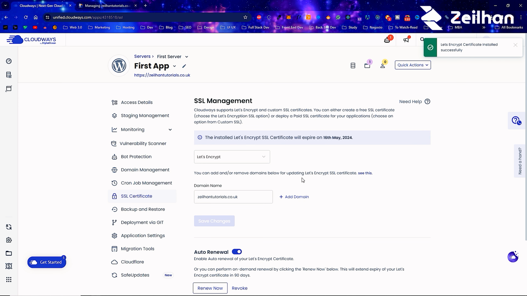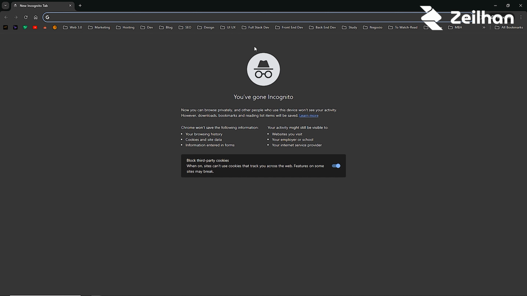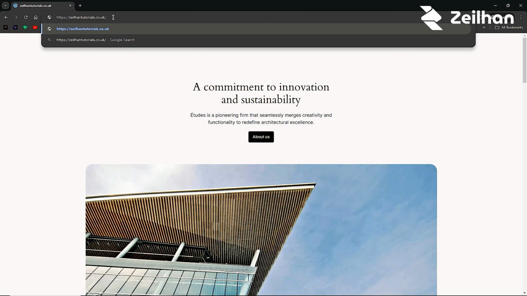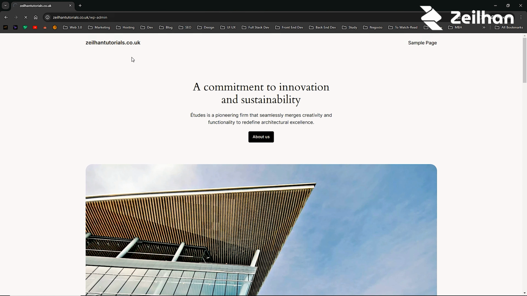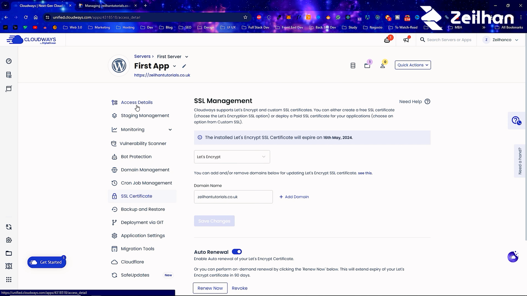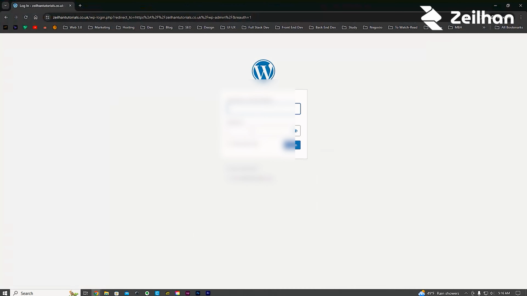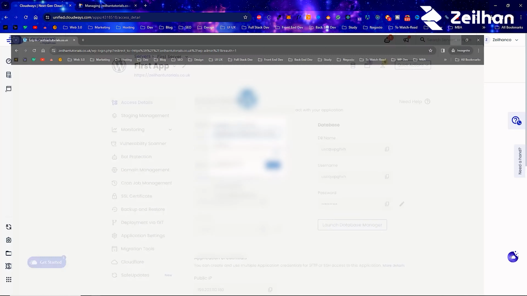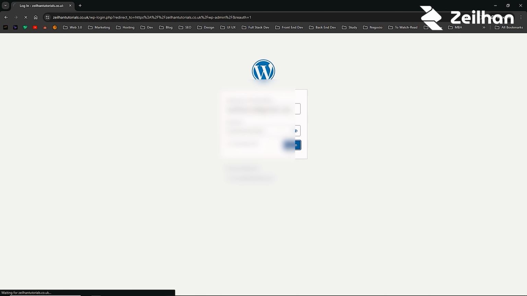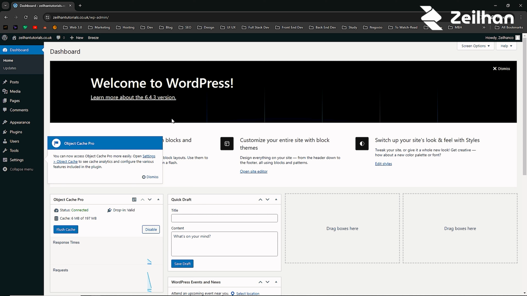Once the SSL certificate is installed, we're going to go to incognito. We're going to paste the URL. We're going to see if it works. And it works. Now to go to your admin address, you're just going to right click here. You're going to say WP admin. Once that happens, you're going to go back to Cloudways, access details, copy and paste your email address, copy and paste your password, and you're going to log in. And there you go.